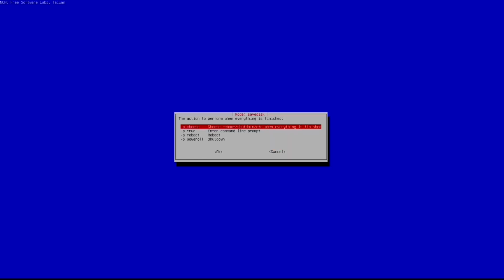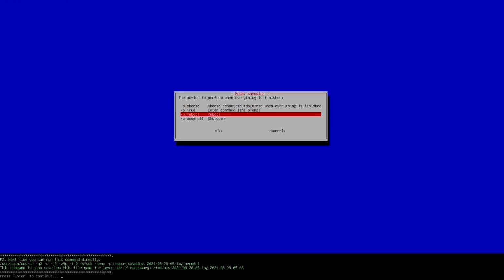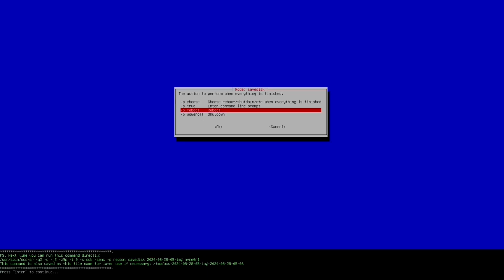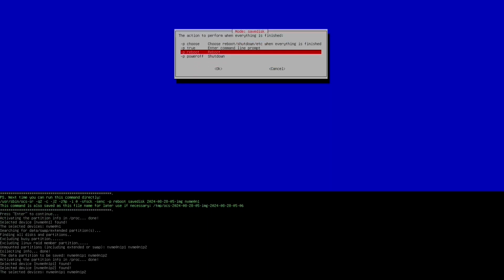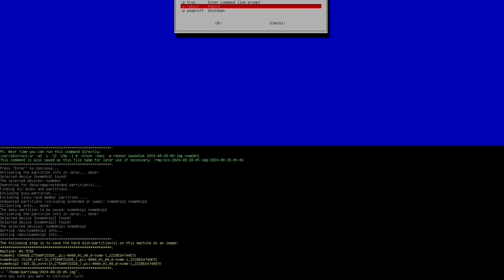And then what I'm going to do is arrow down to reboot and hit Enter. It'll just reboot the machine when it's done. Down the bottom left, it says press Enter to continue. And then it says, are you sure you want to continue? Press the Y button and then Enter.